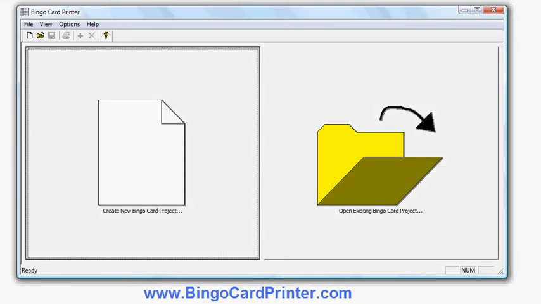In this video I'm going to show you how to create some division bingo cards using software called Bingo Card Printer, which you can download from bingocardprinter.com. This is the initial screen of Bingo Card Printer, and you can see the two main options: create a new bingo card project or continue working on an existing project. Open an existing project. So I'll say create new bingo card project.